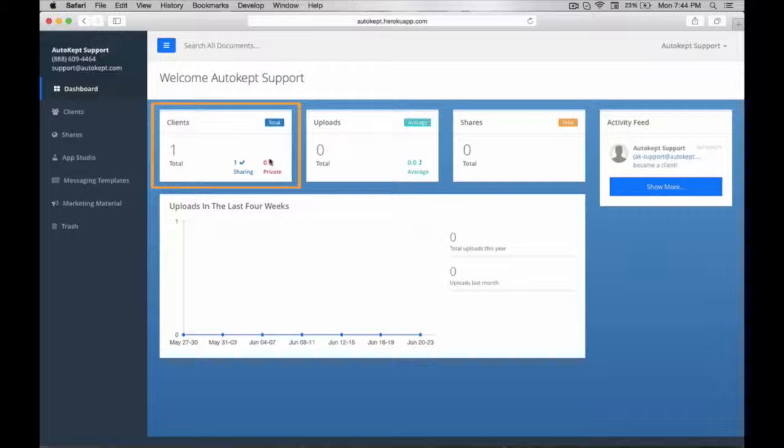These are the number of clients that have said no to that question, so we cannot see their documents yet, which we can always contact them and ask them to change anytime. The next box is the number of uploads in our system. So this is going to tell us the number of uploads total and then the number of uploads on average per week. The number of shares is the next box.